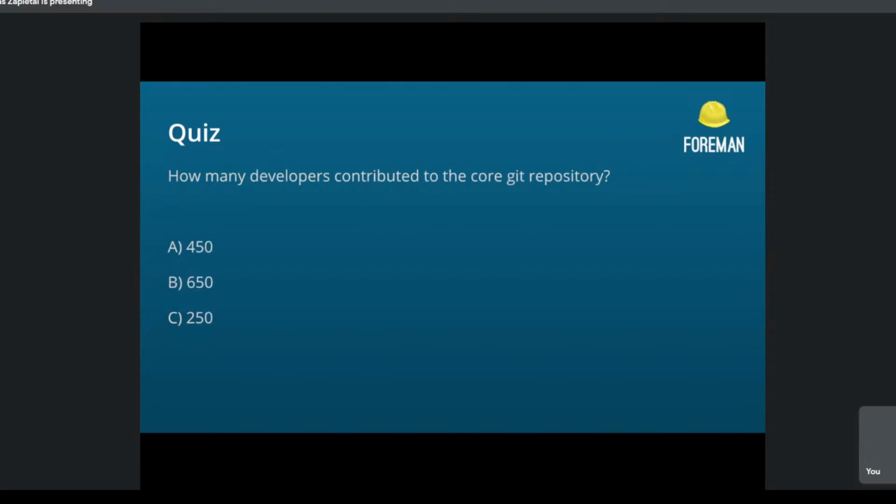And this one is fairly easy. I think we had this on our slides. I'm pretty sure I said this multiple times at conferences. How many unique developers contributed to the core Git repository?